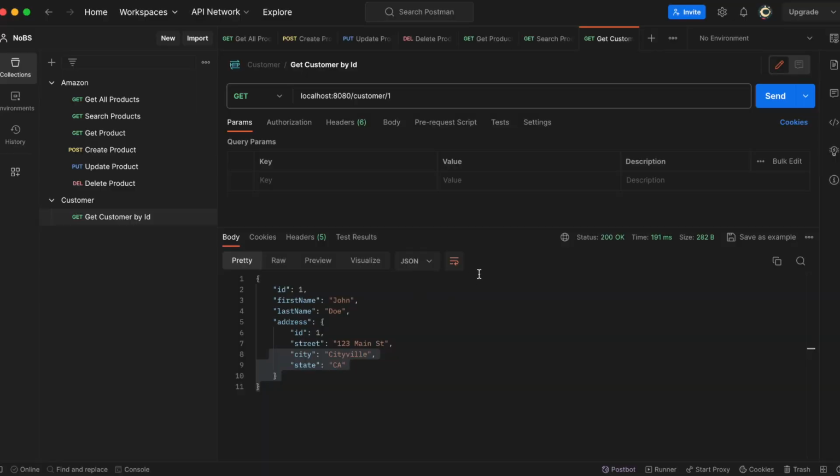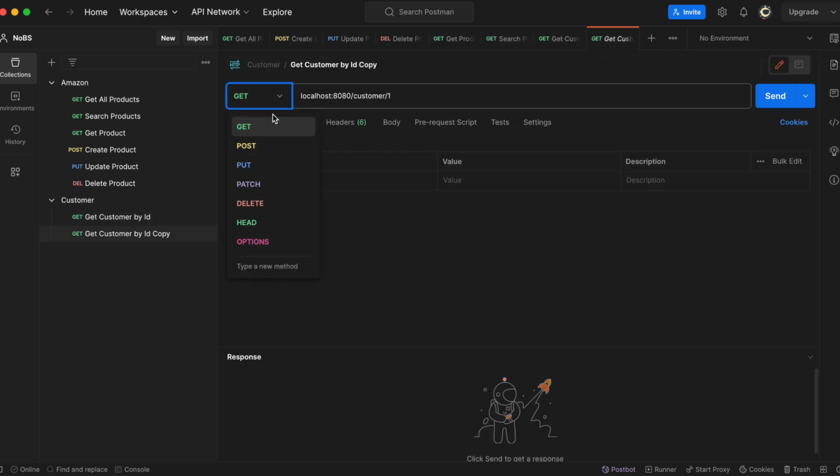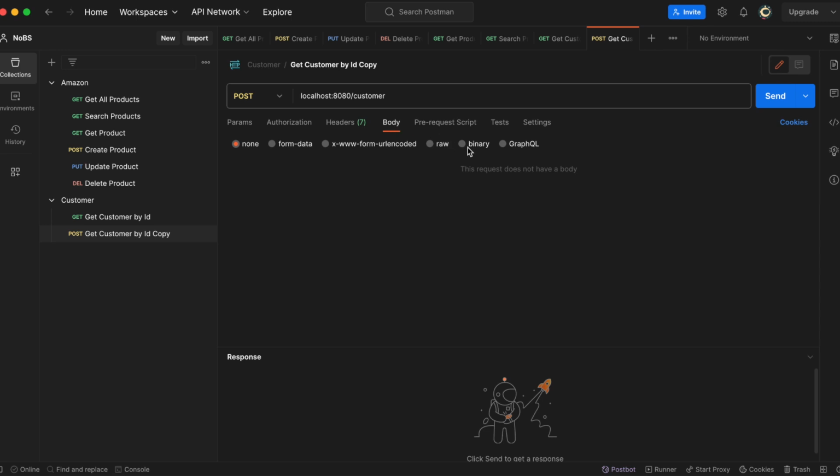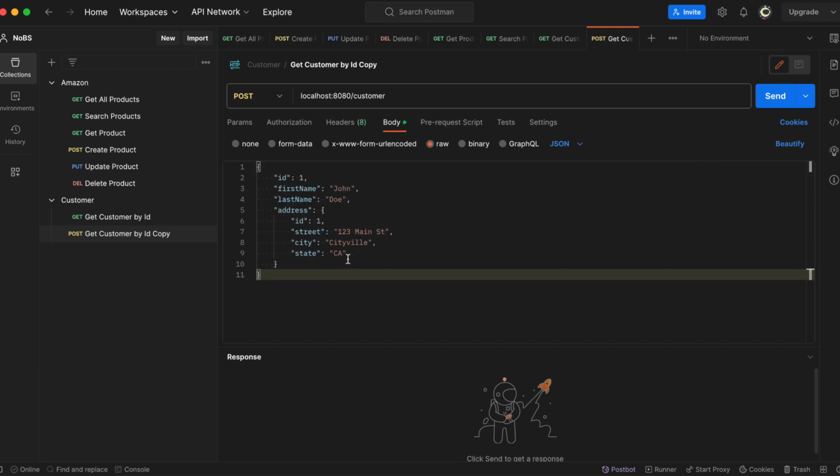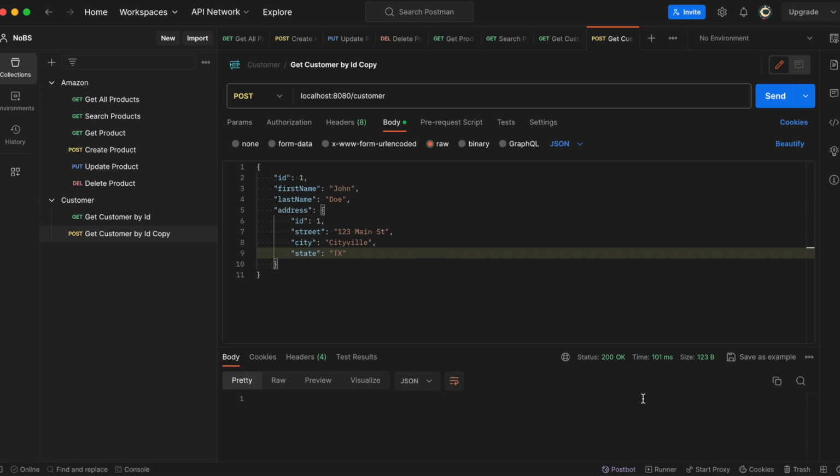So in Postman, let's rerun our get customer by ID, and we are still getting it. So I'm going to copy this JSON. I'm going to duplicate this request. This is going to be a POST request, and it will just be at the customer endpoint. Go into our body, raw, JSON. I'm going to paste that JSON in here, and I'm going to change California to Texas. So when I send this, this should update the database. I get a 200 status.